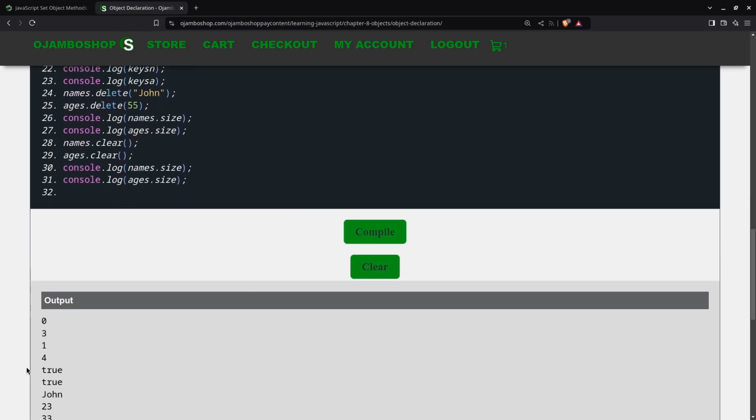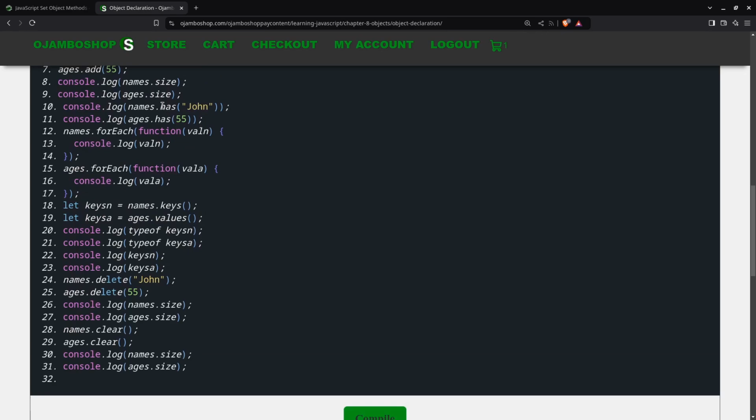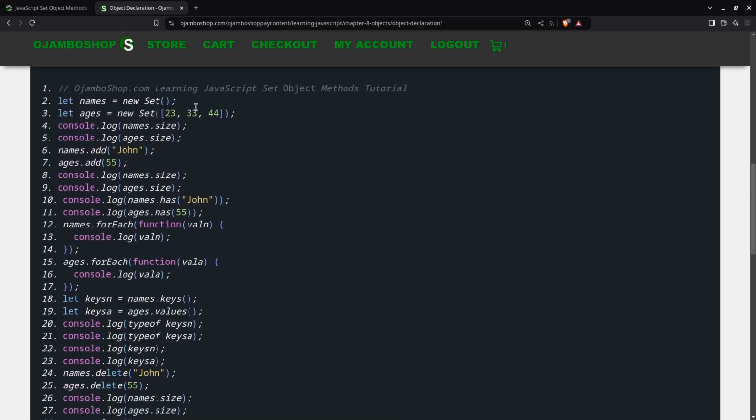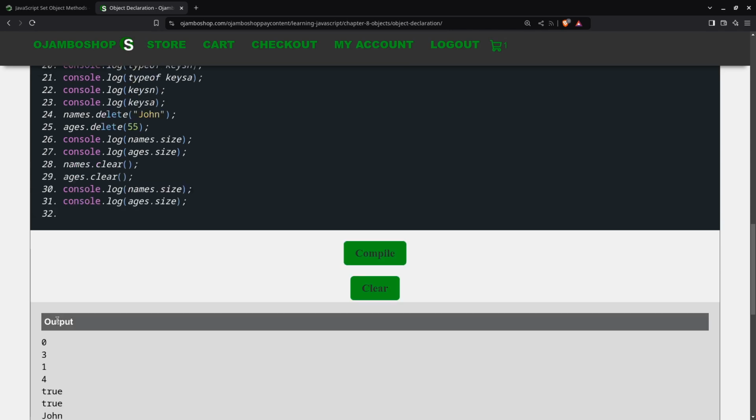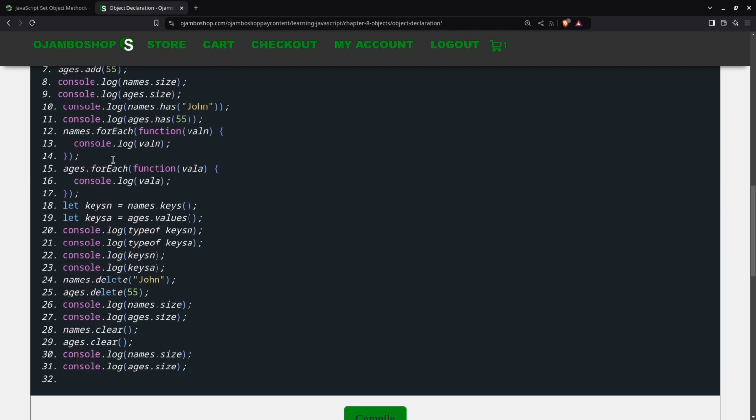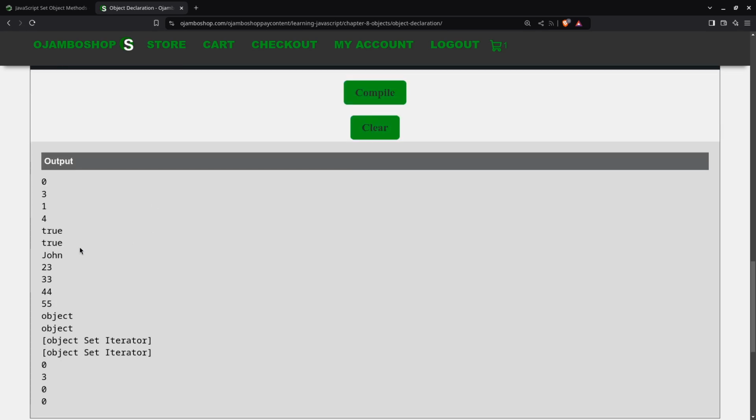Yeah, so as you can see here, when we did the first one, there was nothing inside name, so it's 0. There are not 3 items. Remember, it was 23. What is it up here? 23, 33, and 44. So it's 3 items. Then we have 1 after I added John and I added 55. That's 1 and 4 there. And when I used has John, has 55, of course, those are both true.